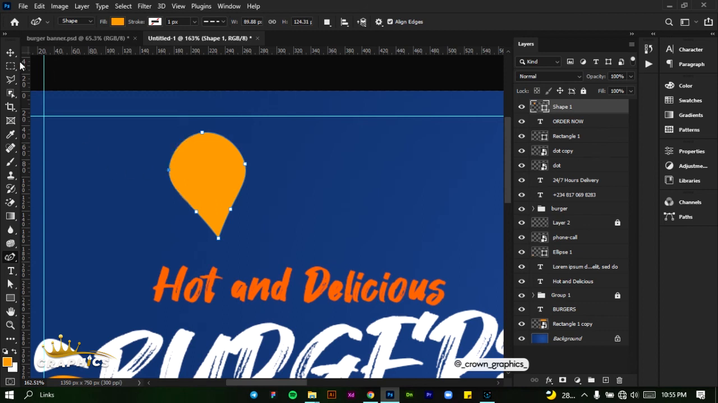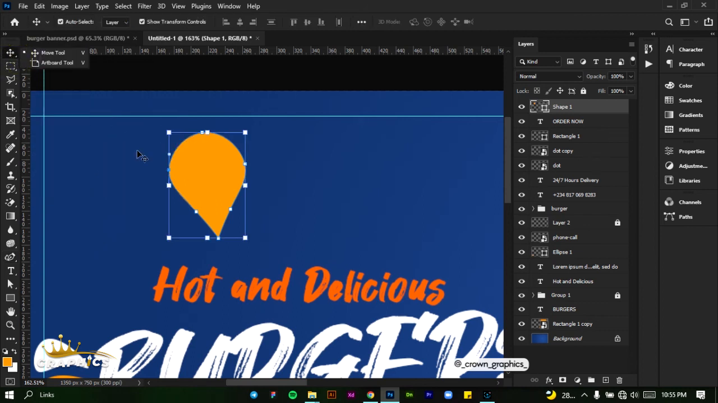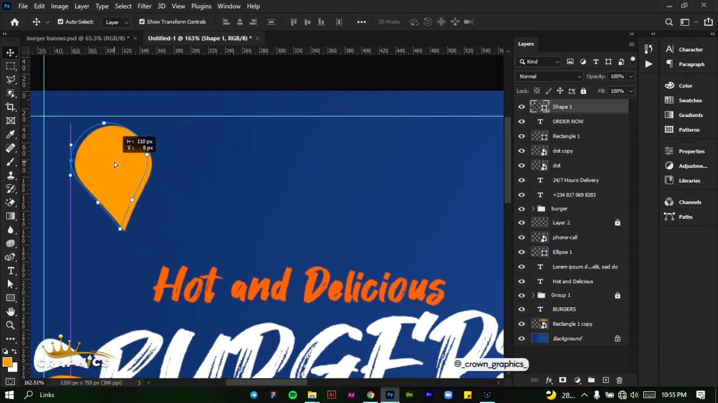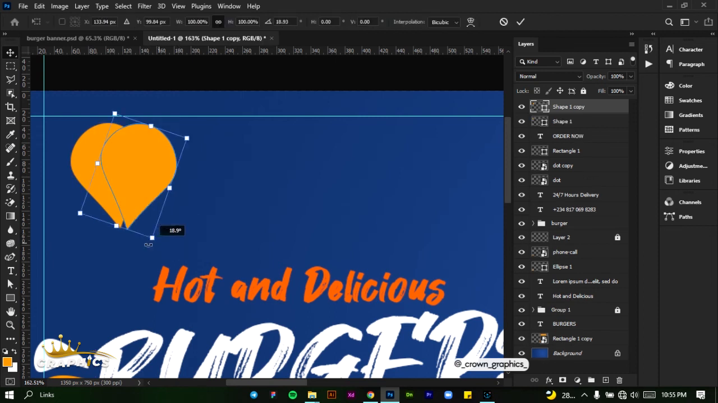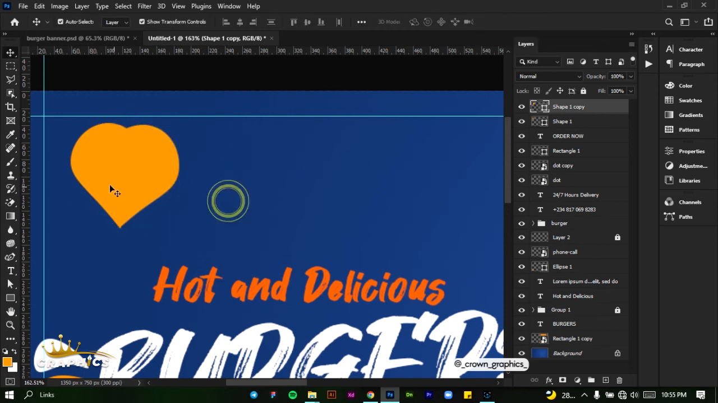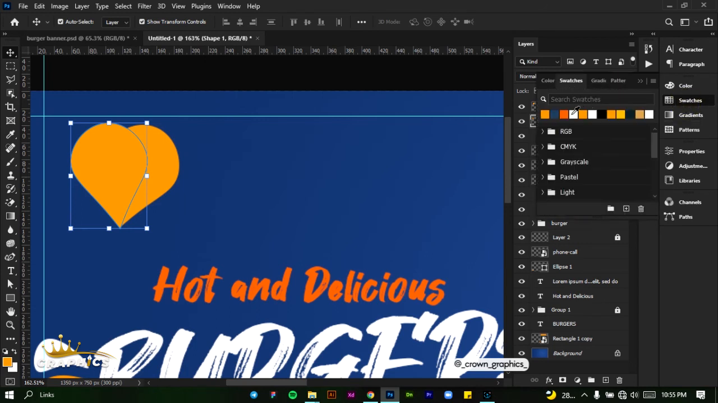So once you're satisfied with what we're working on, we'll click on our move tool and place it here. You can make a copy of it and rotate it, move it a bit and click on our tick mark. Then we're going to make this one behind a white color. Come to your swatches and click white, and yeah, that's okay.